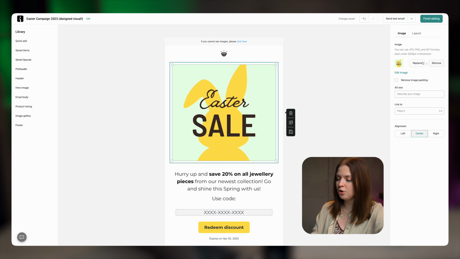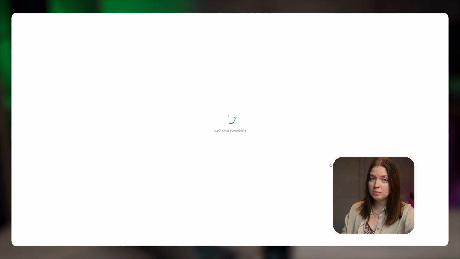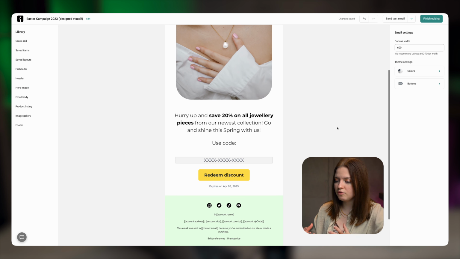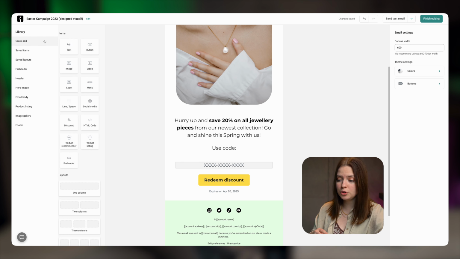Let's click on the picture, click replace. I have this necklace picture from the collection I'm selling out. There it is. There you go. It still gives me Easter vibes, but now I am missing the title because on the previous visual, I had the title on the picture, Easter sale.